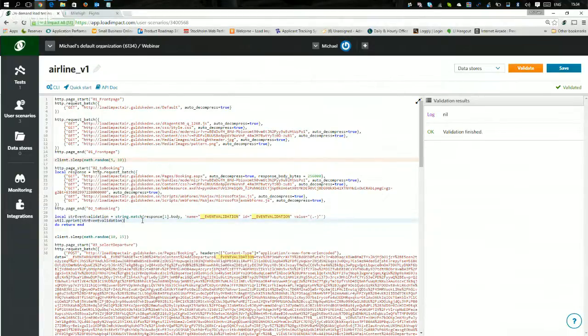Quirk of Lua, it's not strongly typed. Another nice thing, or not so nice thing with Lua, is that you can use single or double quotes to enclose strings, which means you don't need to escape them, which is very convenient when you're looking for double and single quotes. So let's do the validation again and see if we can find the event validation in here.